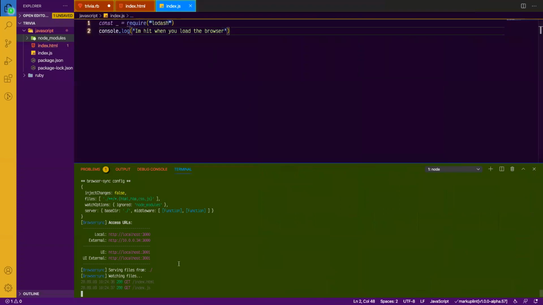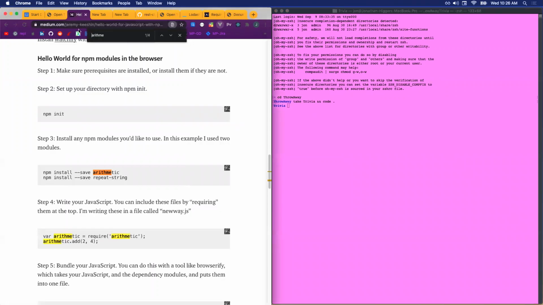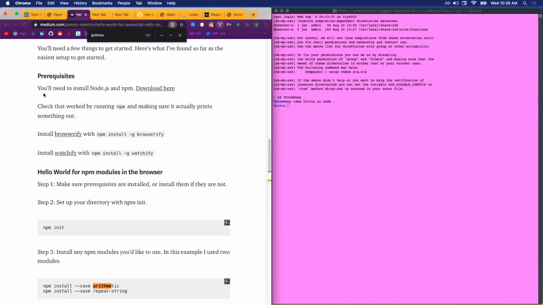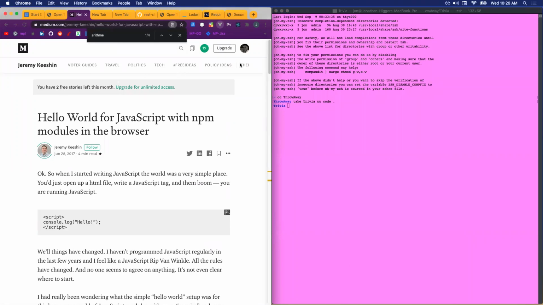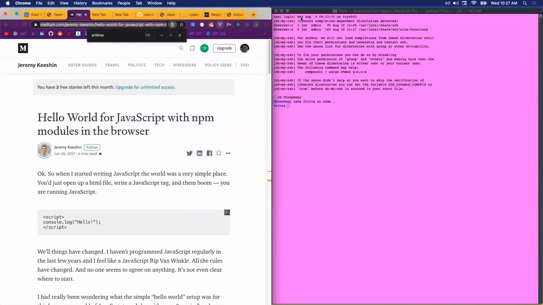So there's a package that allows you to get around that, called Browserify, which I have downloaded. I'm assuming y'all probably don't want to follow along right now, but if you do, I will send you this. There is a nice little Medium article called Hello World for JavaScript with NPM modules in the browser. This is pretty cool, so I'm going to put it in the chat and y'all can save it if you would like.